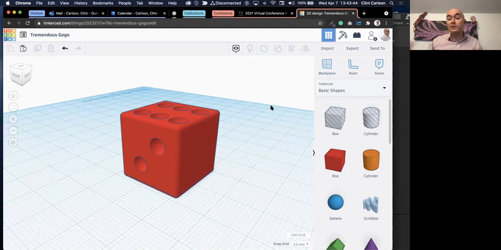But those workflows are dynamic and changing depending on projects, depending on teams, depending on organizations. But the philosophy of 3D modeling that we're exploring today is going to be true no matter what platform you use.